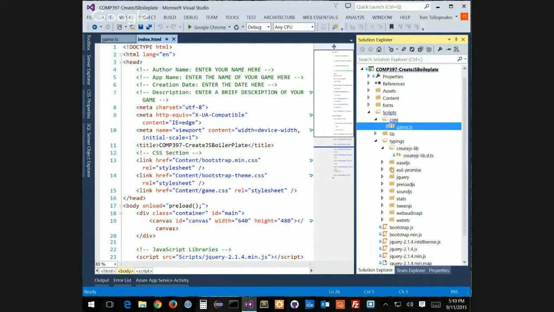createjs.lib.d.ts, which actually exists, and easel.js.d.ts. And then I don't need jQuery, because I'm not going to do that right now. My preload.js, my sound.js, my tween.js, my web audio API, and my WebRTC. Those are all the ones that I need, and they're all type definition libraries for TypeScript. This is just part of the setup, right?